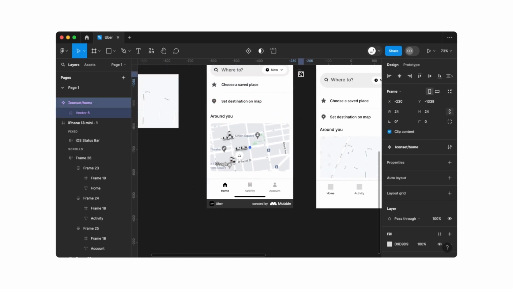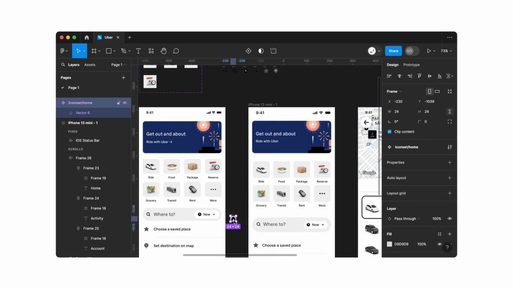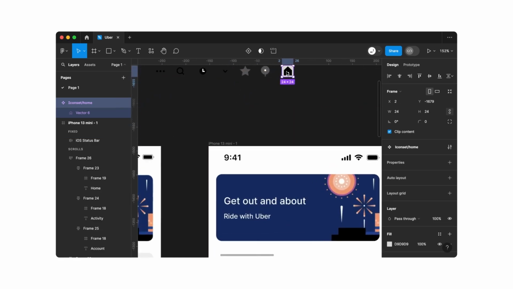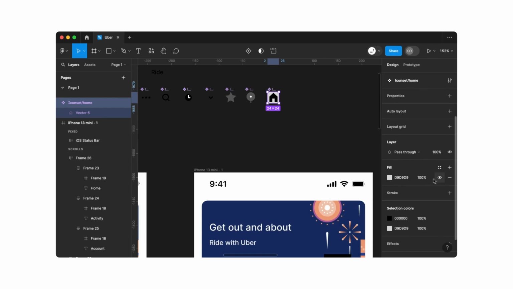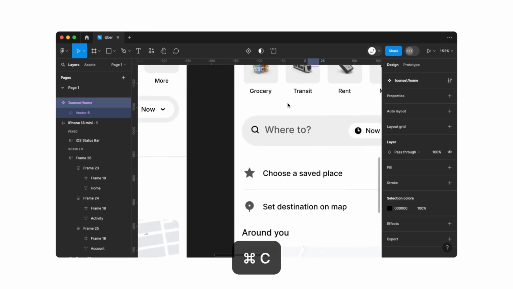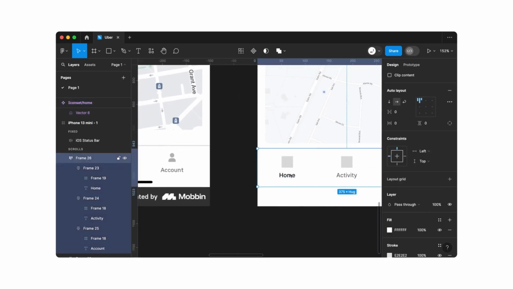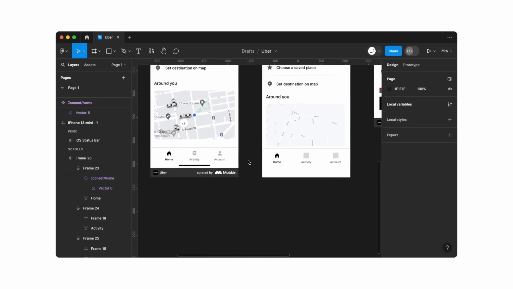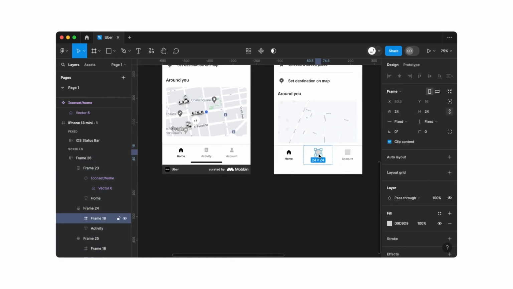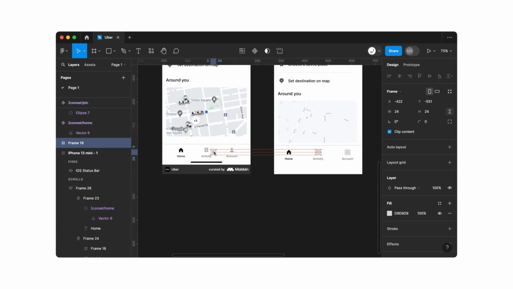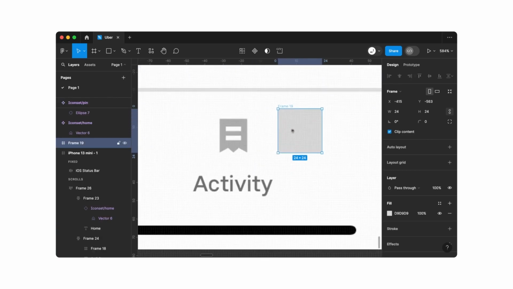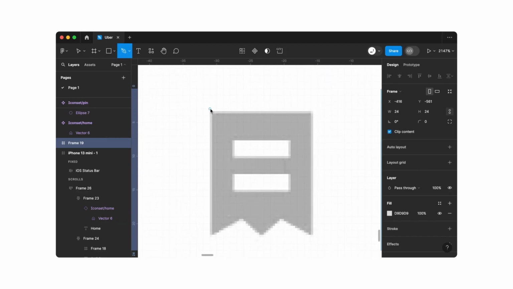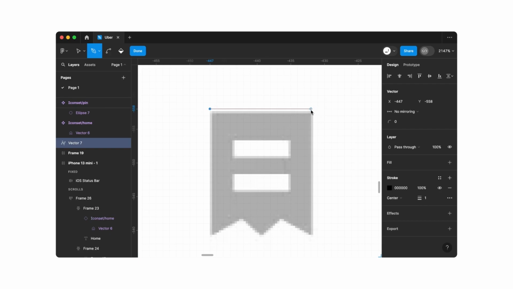We drag this icon up again, remove our background, copy the icon, and add it to our bottom navigation. We can delete the old frame again. We do the same with our second menu item. We select the pen tool from the top left. We create an icon that looks a lot like the one in our template.